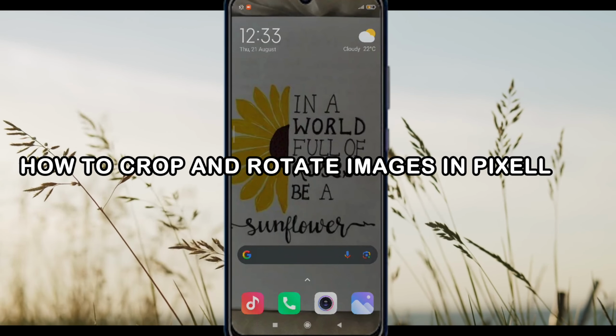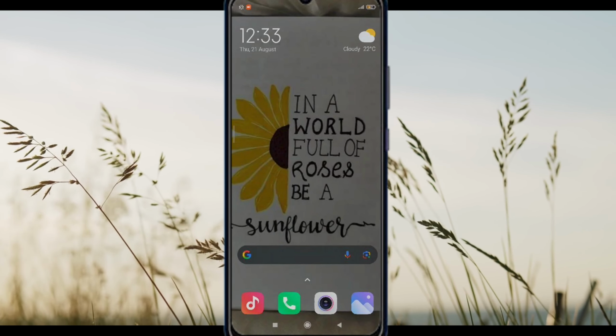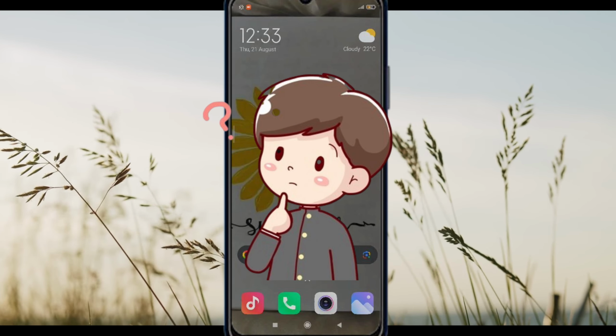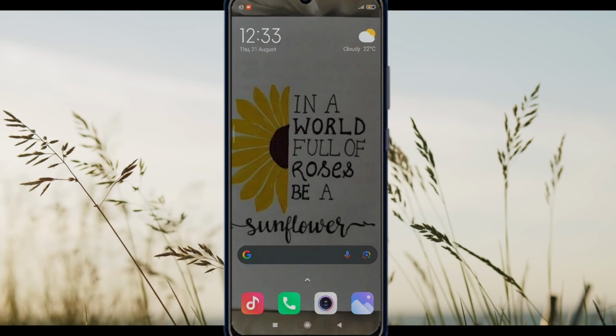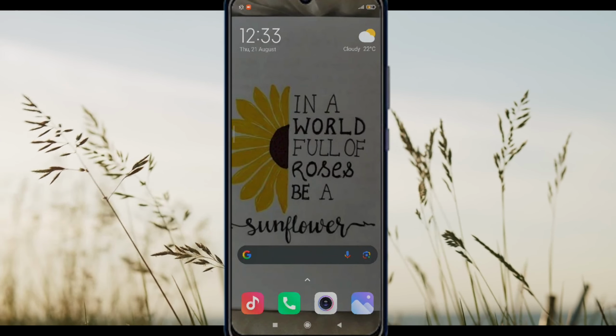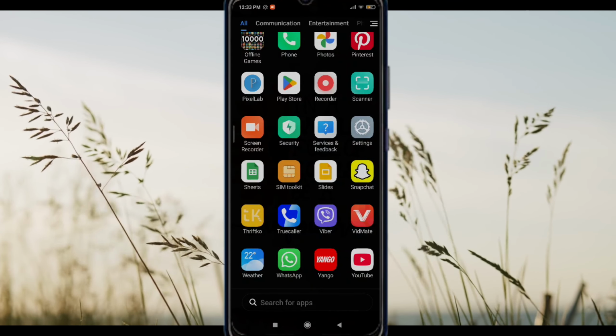How to crop and rotate images in PixelLab. Want to perfectly crop and rotate your images in PixelLab? I will show you step by step how to do it easily. Let's get started. First things first, launch the PixelLab app and open your project.